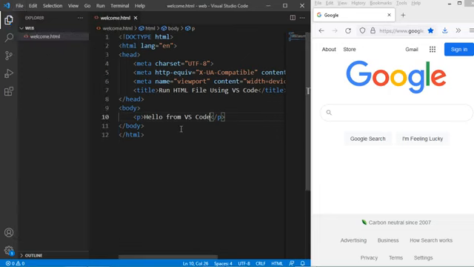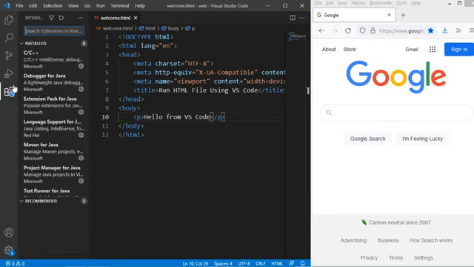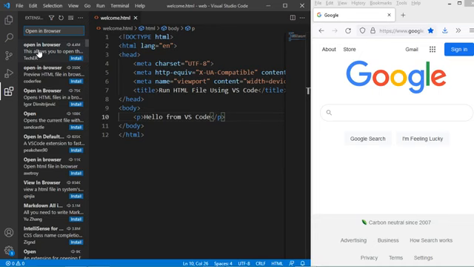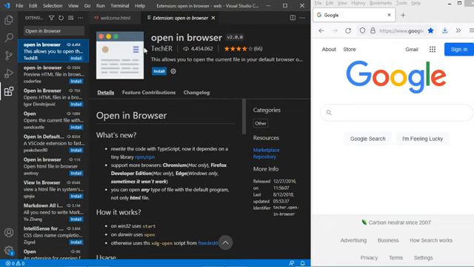Now let's install the first extension, which is called Open in Browser. Let's click on this extension button and here let's type Open in Browser. Let's click on this first extension. This is the extension that we need to install. This is the developer and this is the number of times this extension has been installed. Now to install it we have just to click on this button.